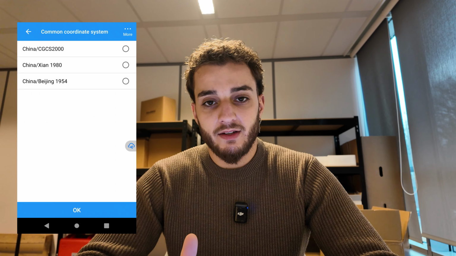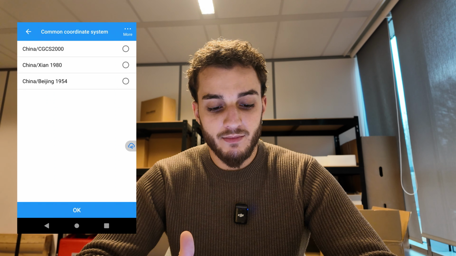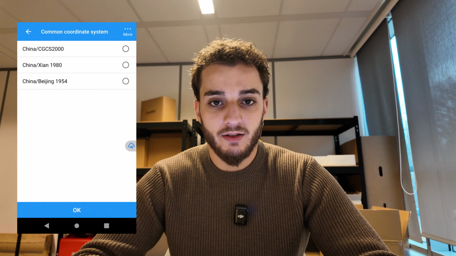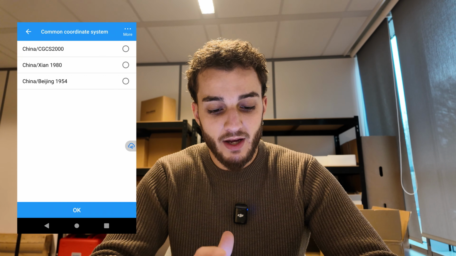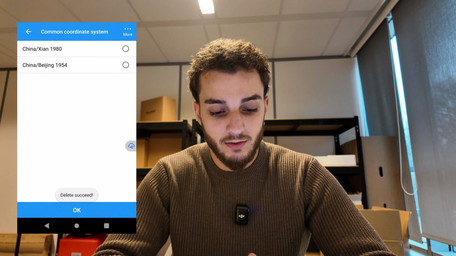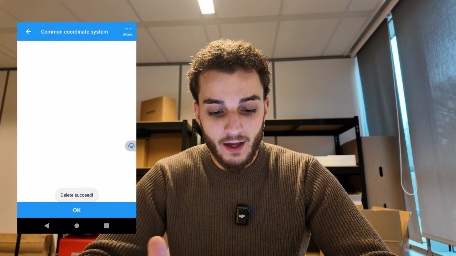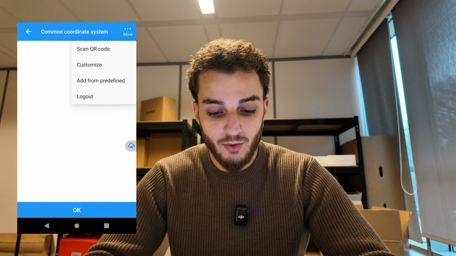When you are going to select your coordinate system, by default you will have some Chinese coordinate systems. So if you work in China, this will be useful to you, but if you don't work in China, you can delete them just by sliding to the right and deleting like this. Now your menu is empty, so you will have to add new ones.